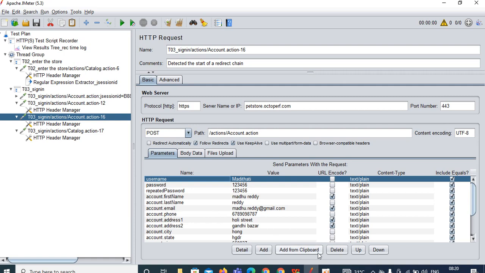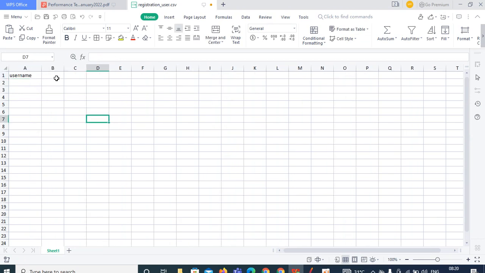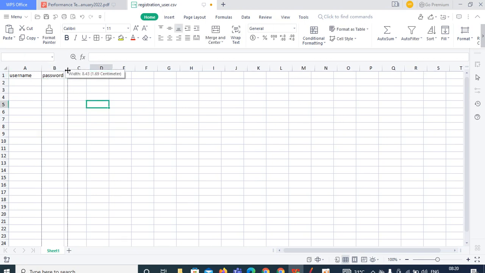First one, username. You can see username, right? So go to your CSV and type here, username. Username is required. What is required next? Password. You can enter password over here. Like that you need to enter all the details.